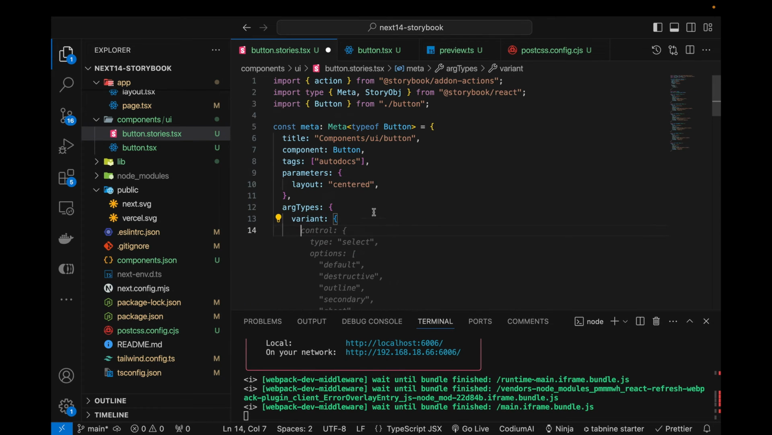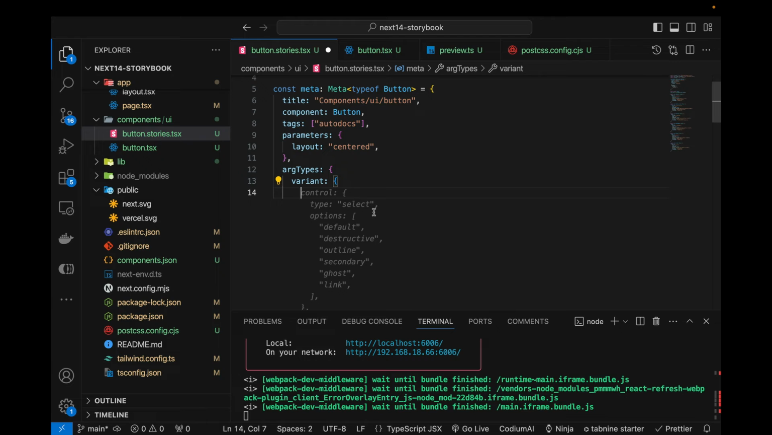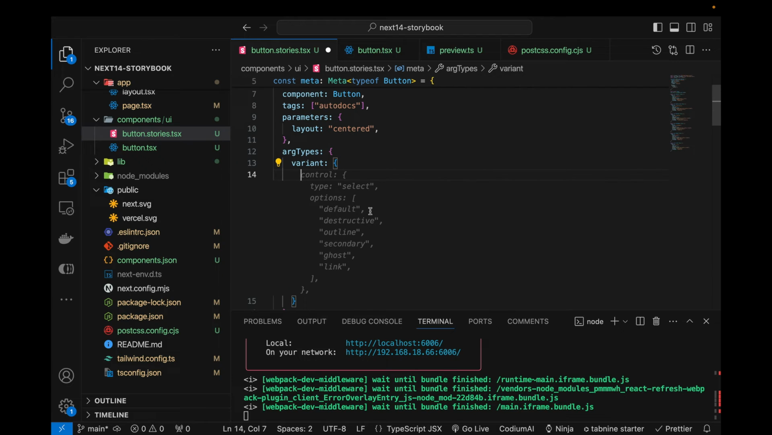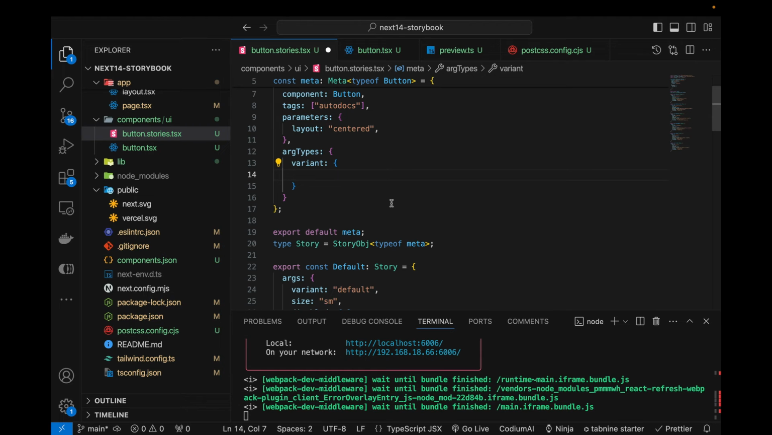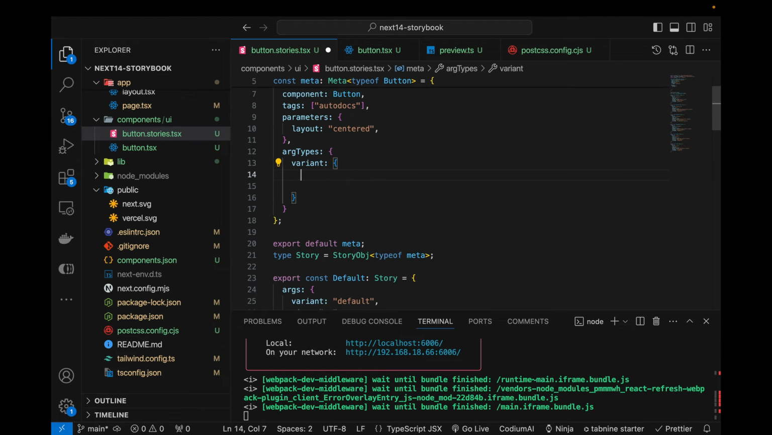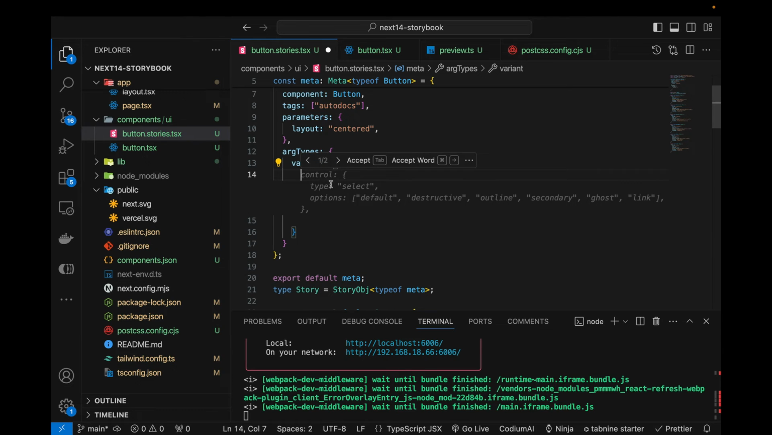Where it is gone, yes. So now inside the variant we need to provide the control. I'm using an extension called Tabnine AI assistant. It is suggesting me a few things. It suggests with the help of an AI, but there is one problem inside it.